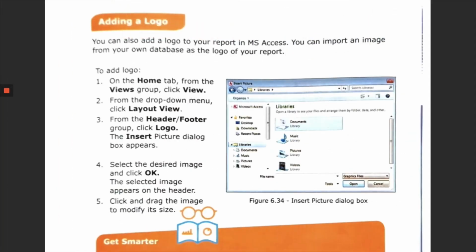The next one is adding a logo. You can also add a logo to your report in MS Access. You can import an image from your own database as the logo of your report. To add a logo, on the Home tab, from the Views group, click View. From the drop-down menu, click Layout View.